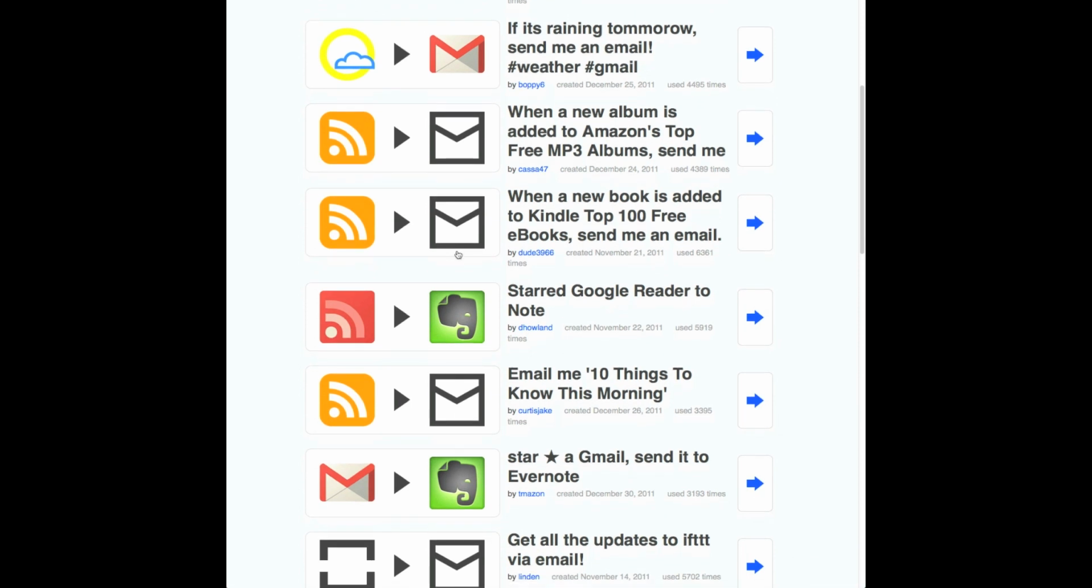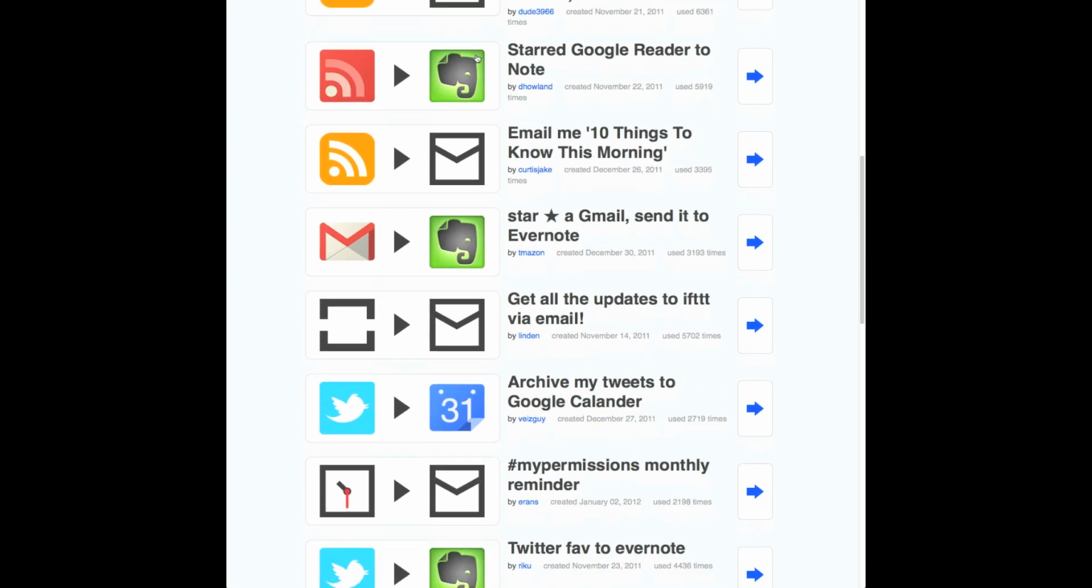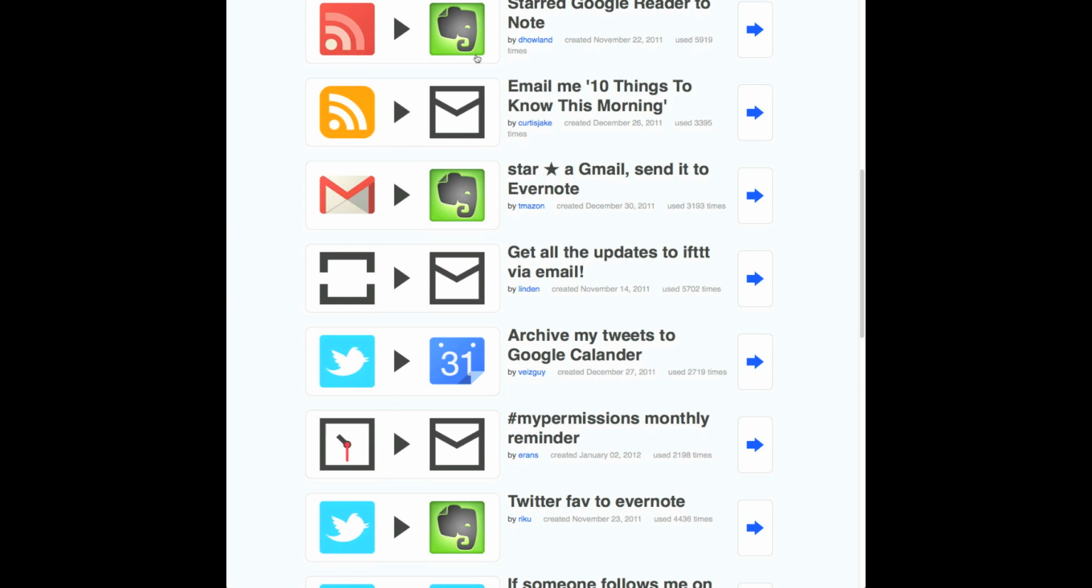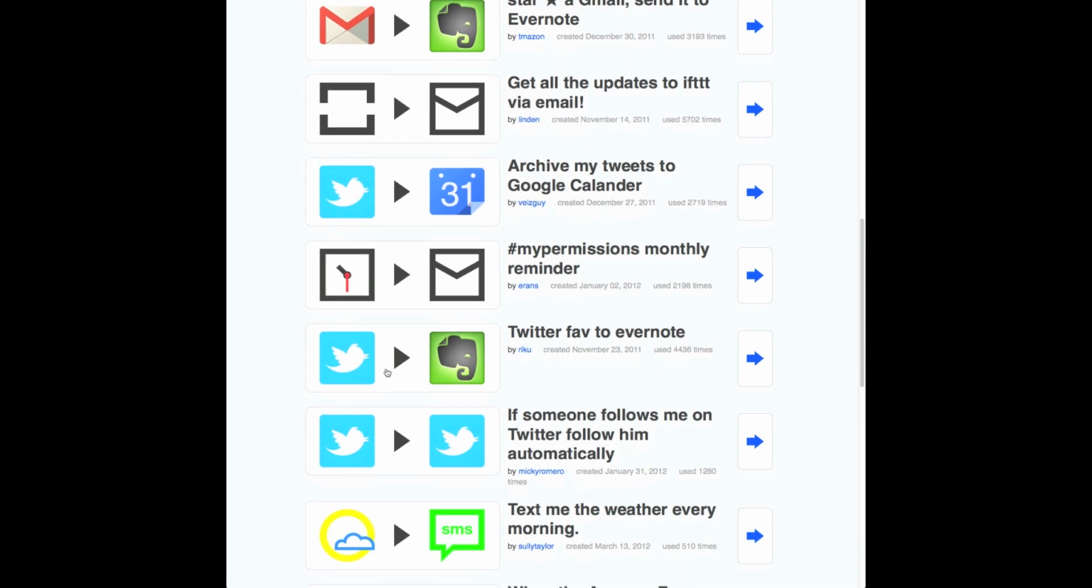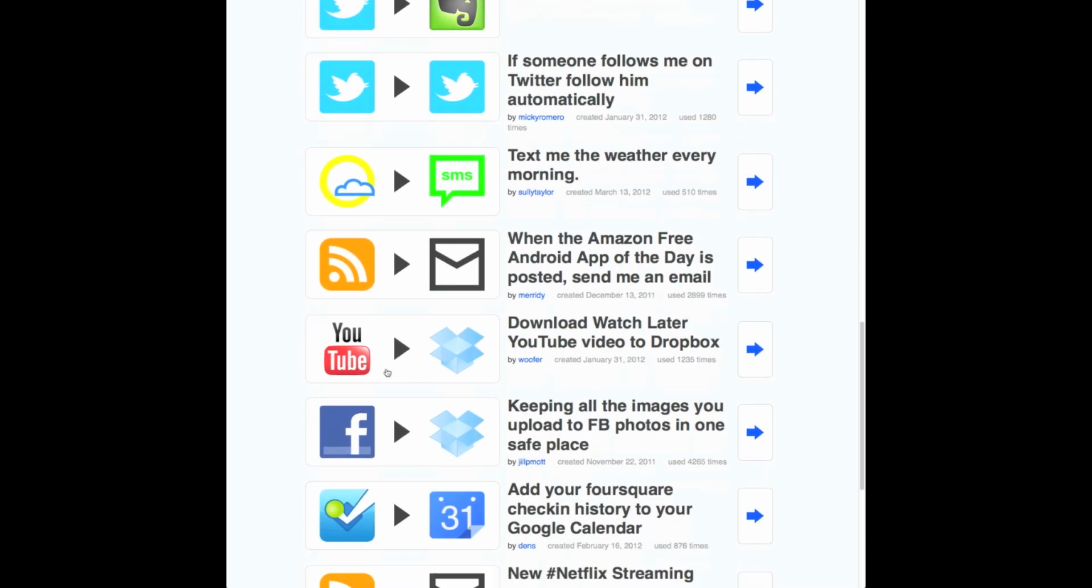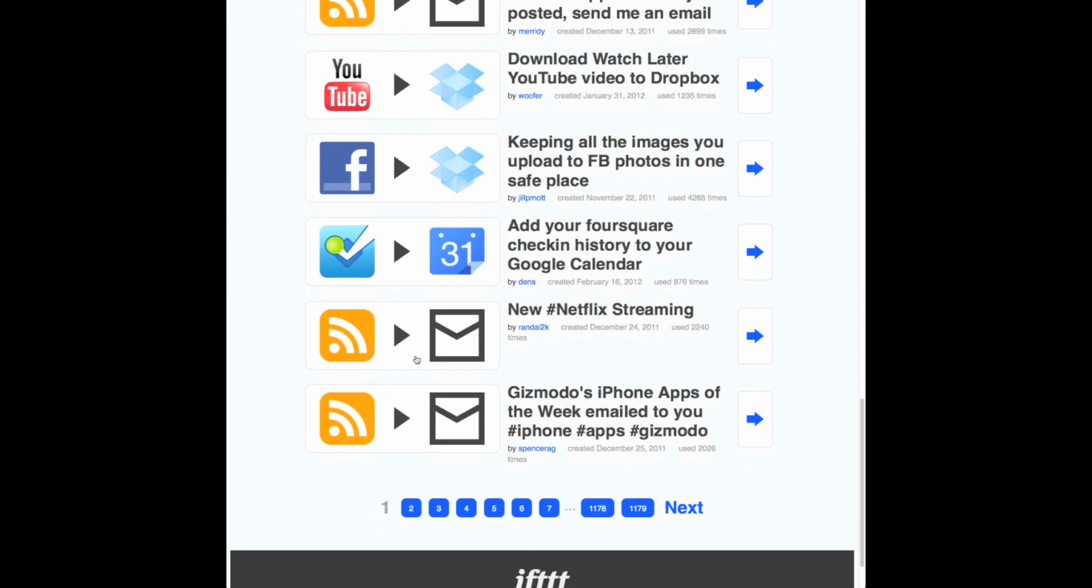And then it gets really cool. You can have the weather sent to your Gmail. So if it's gonna rain tomorrow, send you an email with a hashtag weather@gmail.com. And there's a lot of other things you can set up over here, and I think that they're really pretty amazing. So every time you star something in Gmail, it gets sent to Evernote. I mean, there's a lot of amazing things you could do. As you can see, these are lists people have shared. So download watch later videos to Dropbox. There's a lot of interesting things you can actually do.